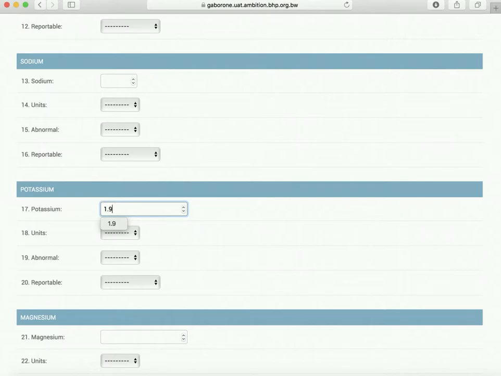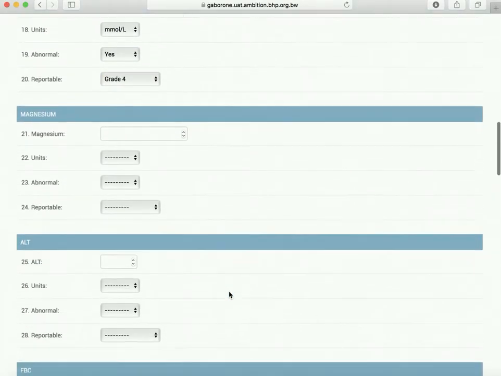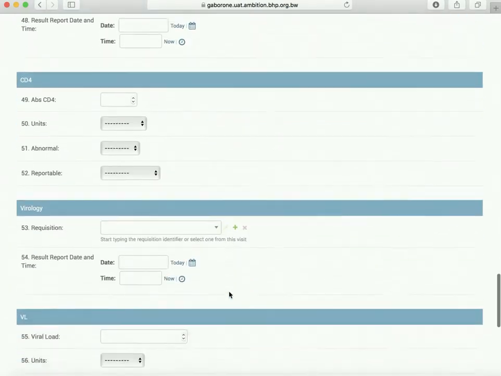Here I'm saying that my creatinine is normal, but in the interest of brevity, let's go to the potassium. I'll say that my potassium is 1.9 millimoles per litre. That's abnormal, and I'm going to say that that is reportable, and it's a grade 4. So obviously I'll enter in the other parameters.